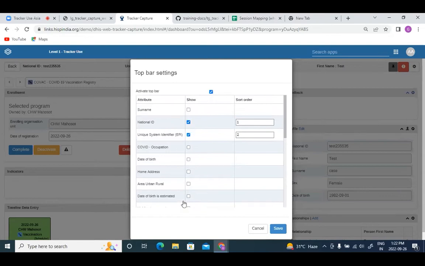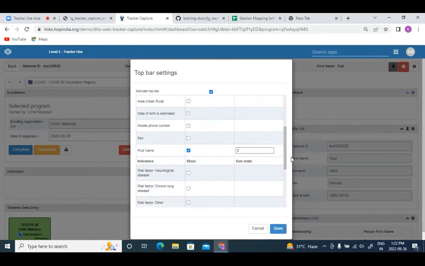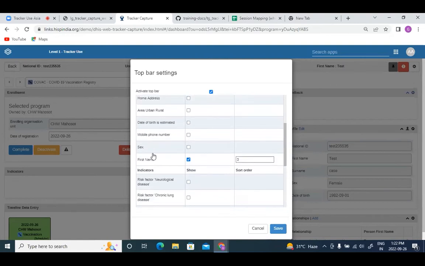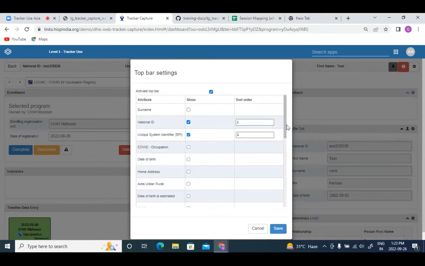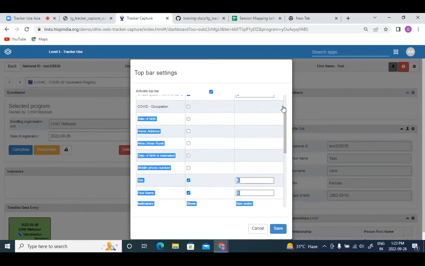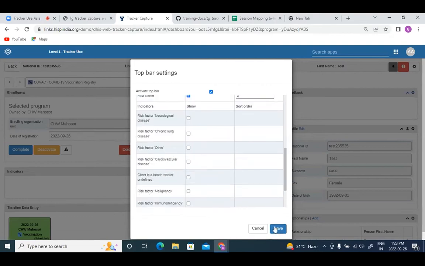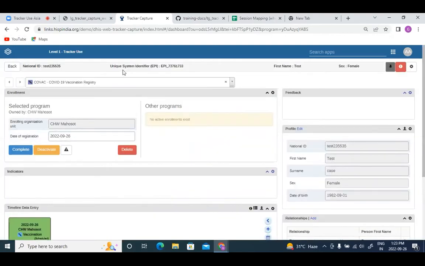Right now I've selected three attributes: national ID, unique ID and first name. If I also want to see the sex, I can add it. And if you see, this automatically sorts. You see the sorting order 1, 2, 3, 4. This is the order in which I will be able to see my records here. So if I save this, then I see national ID, unique ID, first name and sex.